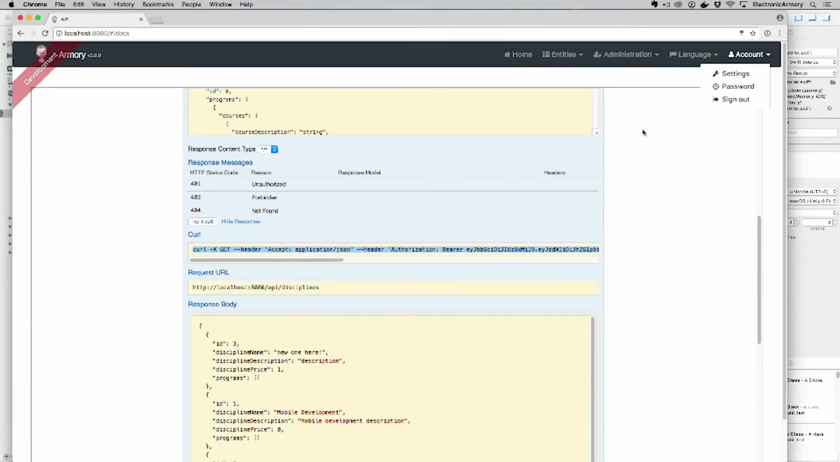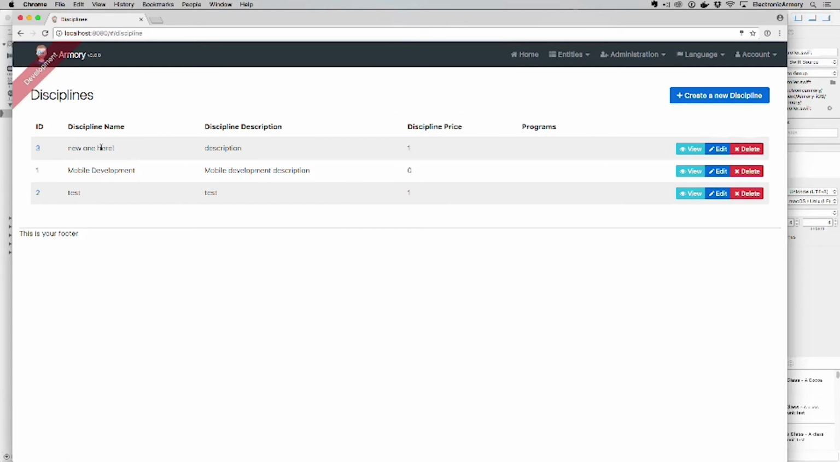Where does this data come from? If you go up to your entities, go to discipline, you can see these are the ones that I've added here. So this is exactly what the JavaScript/Angular front end is doing: it's requesting these items, it's coming back as JSON, and then it's showing it here as a table.